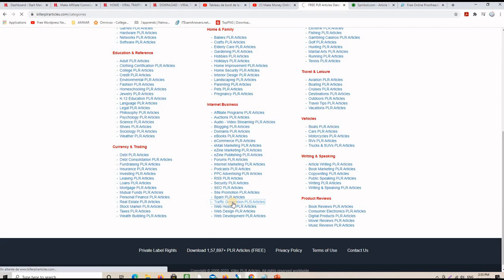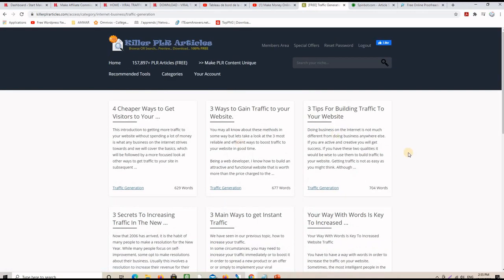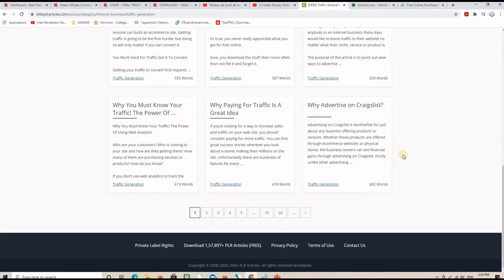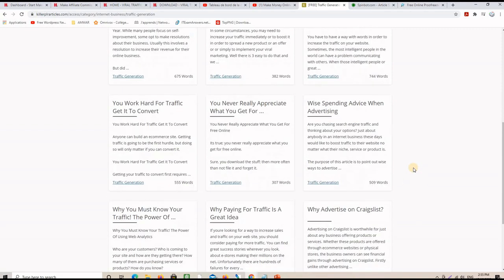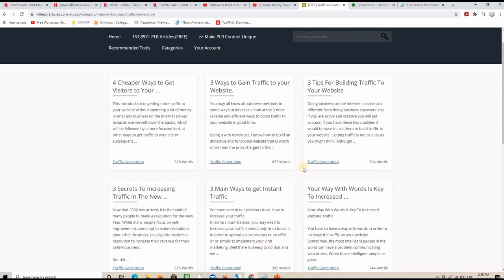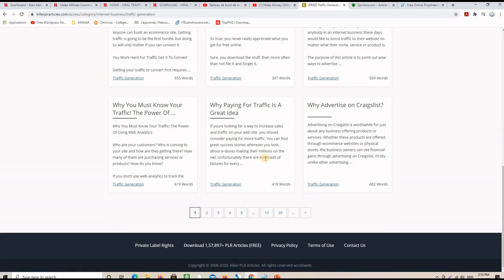We click on it and the website will come up with lots of articles. As you can see here, there are lots of pages filled with articles. For each article, you can see the number of words, like for example this one, 677 words. That's very good for SEO. And there are also bigger articles in this website. This one says 3 ways to gain traffic to your website, 3 tips for building traffic to your website, and so on and so on.